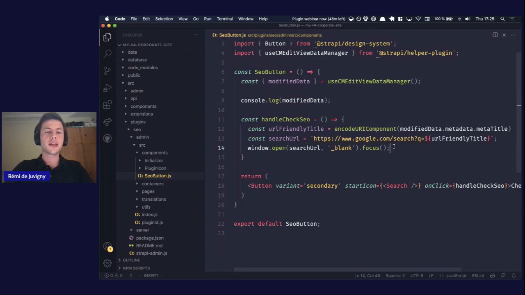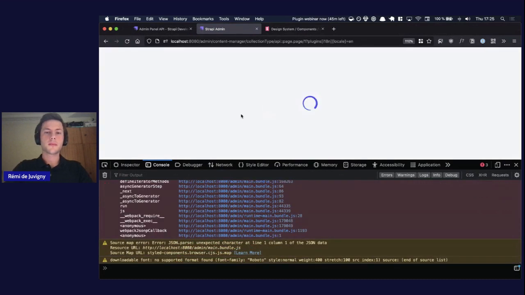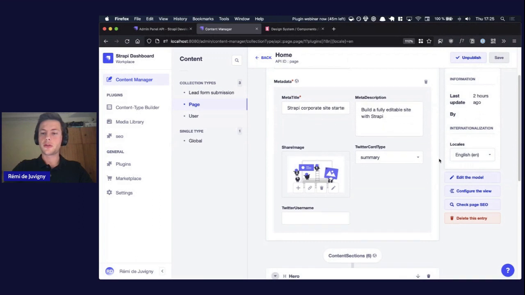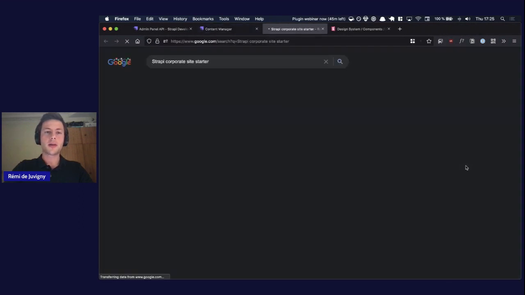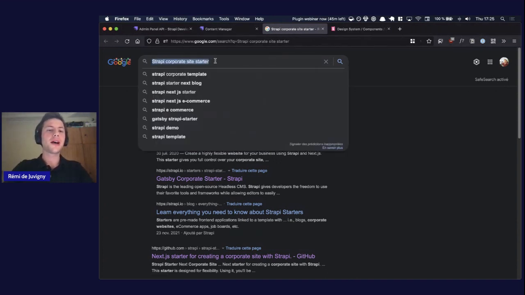So let's check if all of that code is working. I'm going to close my console, and if I click on my button, it's actually working. I am taking on a new tab and I'm searching for all of the data that is the page's title.